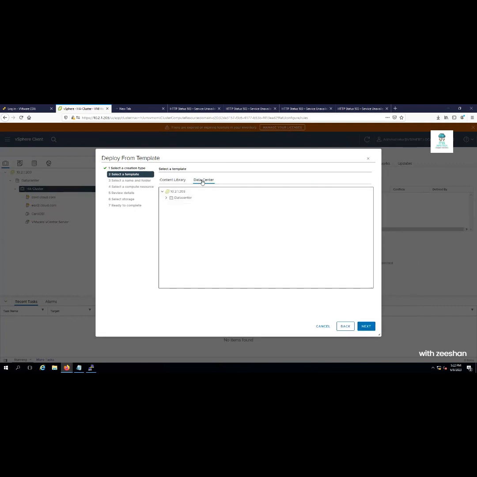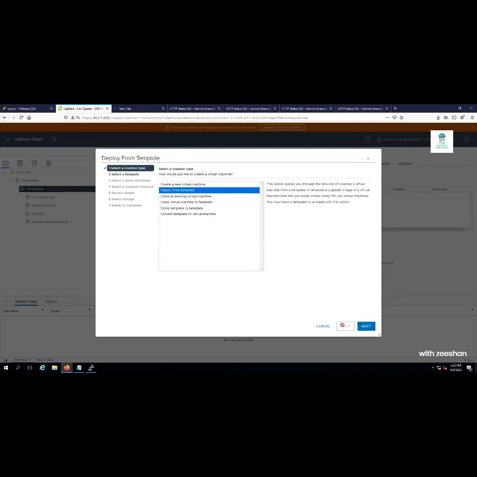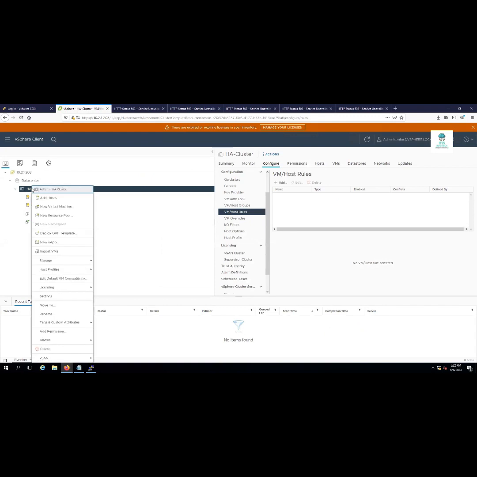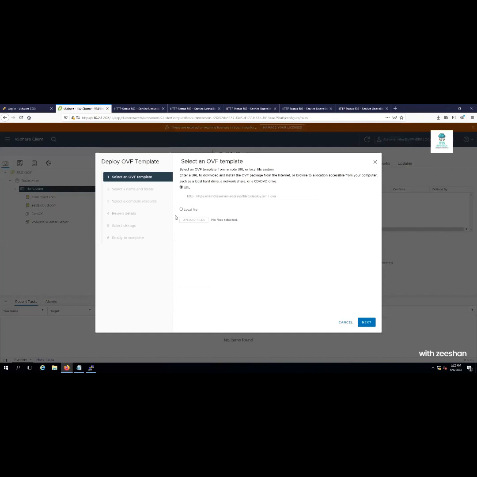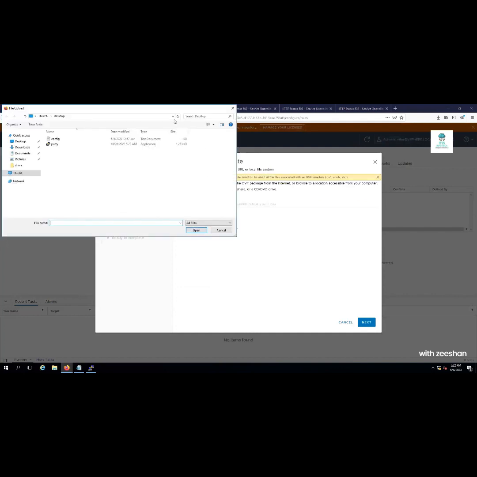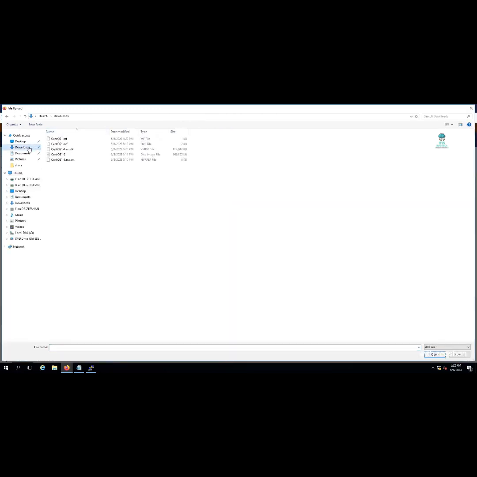Okay. Where is that? Deploy OVF template. I was going wrong. So I can upload files that may go in the download folder.